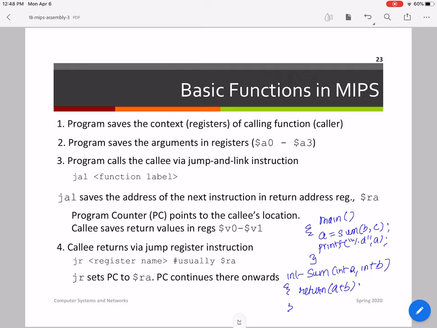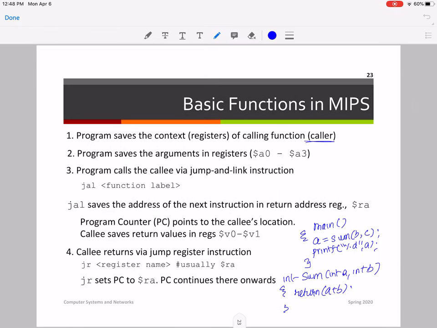Okay, so let's look into some basics of functions in MIPS assembly: what your code needs to perform in order to perform function calls safely and securely. First of all, number one, your program needs to save the context of the registers of the calling function, or the caller, because we don't want the callee, the function that is being called, to inadvertently modify the registers that were already being used by the caller. So for example, here I have main. I need a mechanism to make sure that variables A, B, and C are safely secured for the main function. So I need to make sure that I save the context, or the registers that are used for these values A, B, and C.